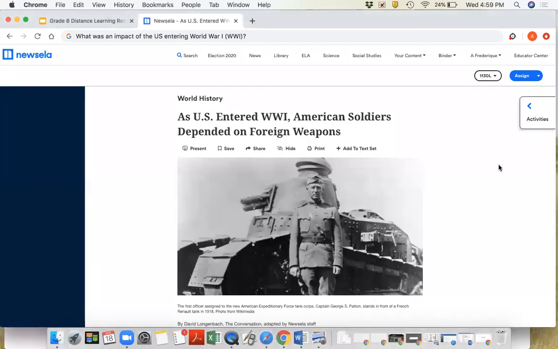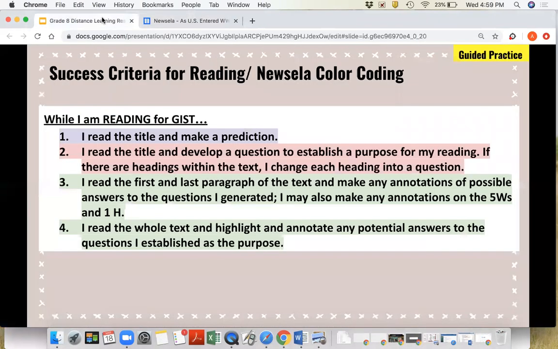Hello students, this video is going to help you annotate on Newsela, specifically using the success criteria for reading, which mainly helps you develop a purpose for your reading and identify the central idea. So we'll go ahead and get started.